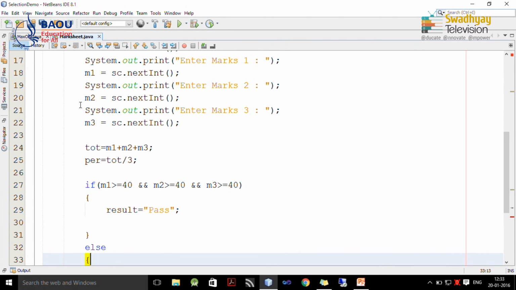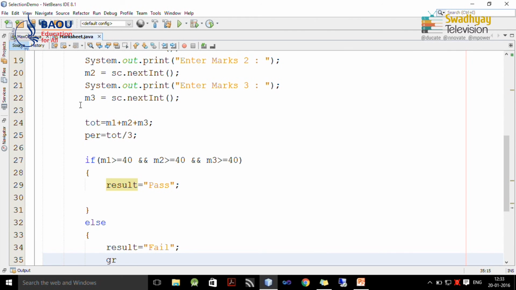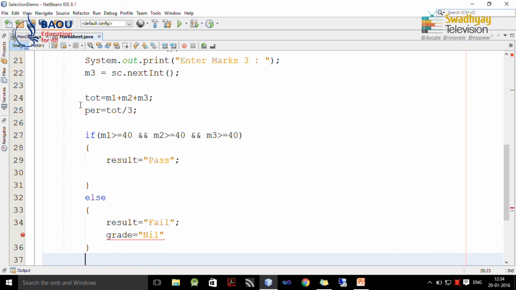Otherwise, we calculate result as a fail. So this is a necessary condition for deciding whether student is a pass or fail. I hope you understand this. Now, if student is fail, there is no need to calculate its grade. So, we can say grade is nil in case of student fails.